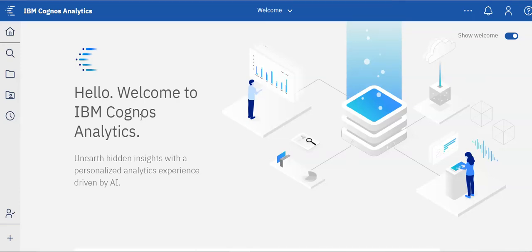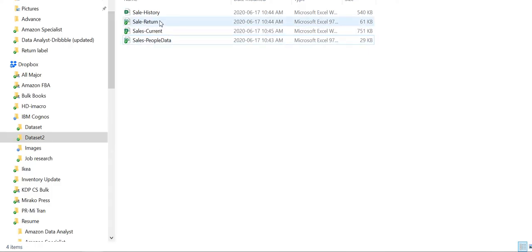So today I am going to illustrate how to create a data model from different Excel files. First of all, let's say I have four Excel files that record the sales of a store. They include history sale, current sale, sale return, and sale people data.